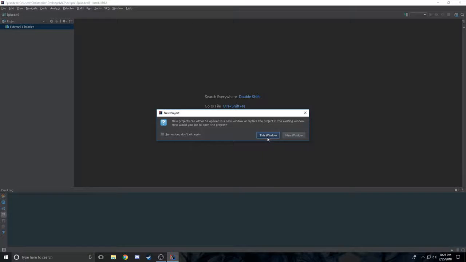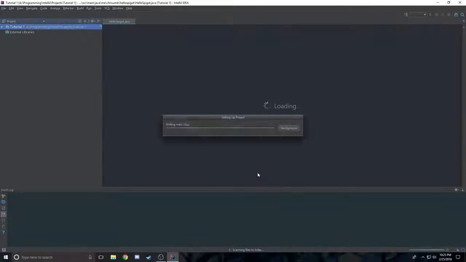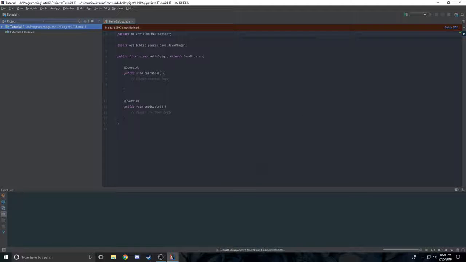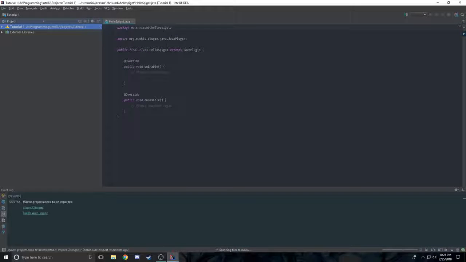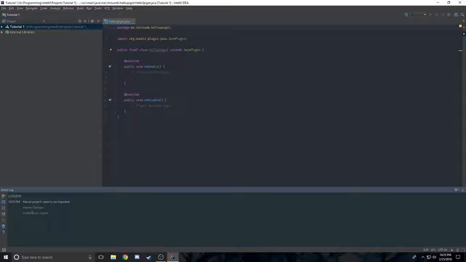Now when this pops up, just click this window. Now the cool thing about the plugin we installed is that it's going to set up everything basic that we need automatically. In the bottom, this will show up. Just click Enable Auto Import. Now you have the basic setup for your entire plugin.